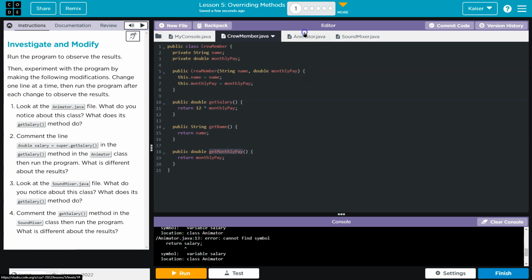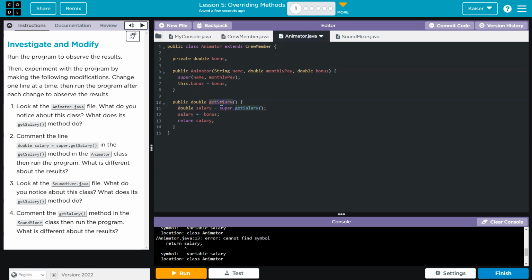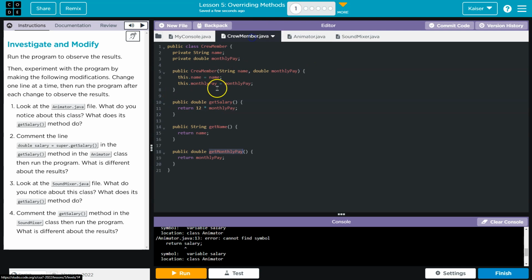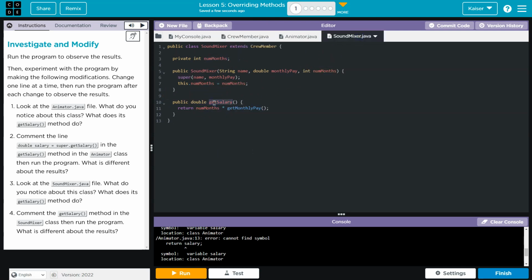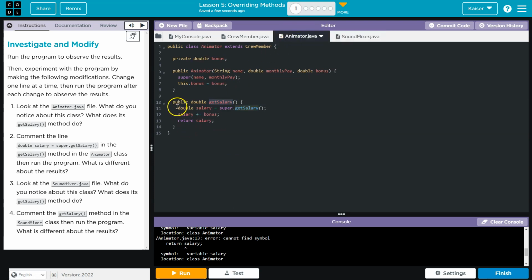getMonthly pay. Now, something I want to point out here, look, public double getSalary. Public double getSalary. So in the animator class, though, what I commented out was the call to our superclass getSalary. It did not ask me to comment out this method, so this method still ran.